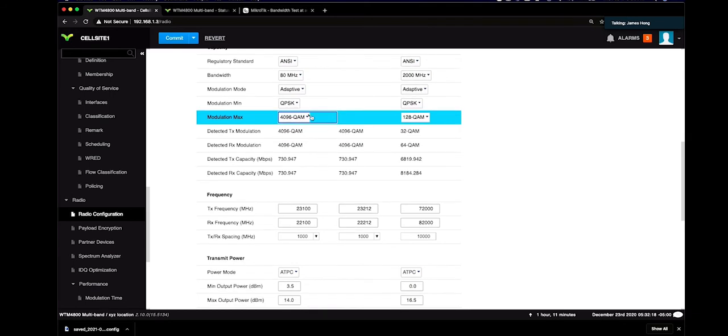There may be some cases where I've seen where maybe you are bouncing between two modulations constantly. You're just right at the receiver threshold. Maybe it'd be easier to just force this thing to go no higher than 2048 and it'll stabilize your link. So that may be one case where you want to limit the upper end modulation for some reason.